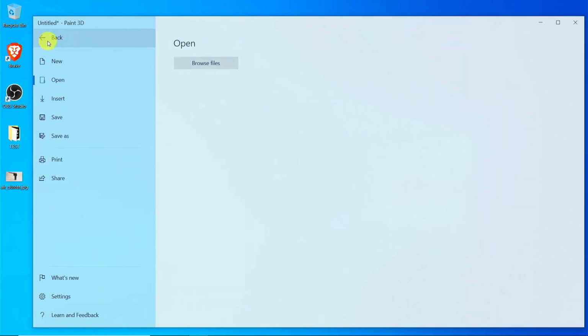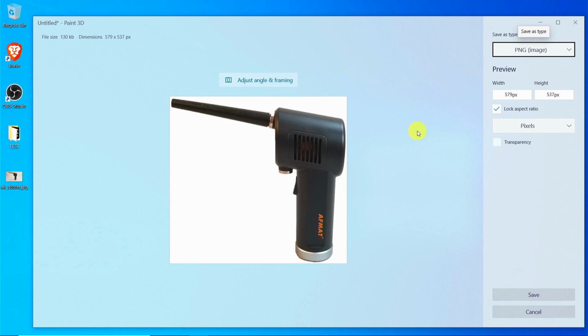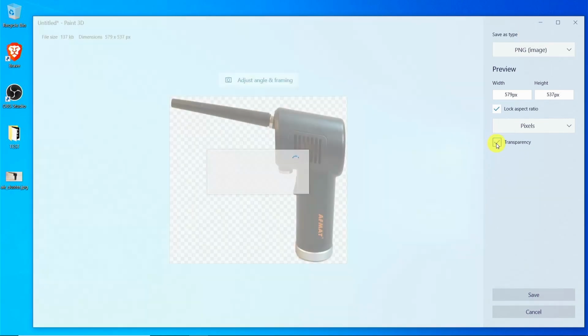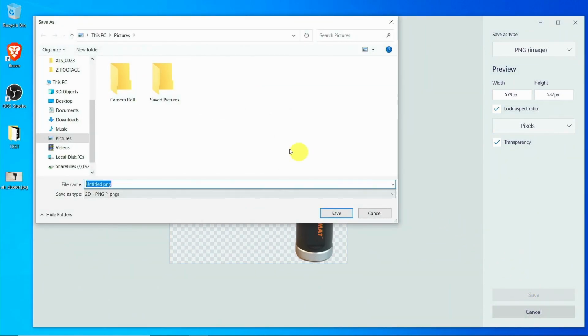Click on Menu, then click on Save As, then select the file format of image. The file type should be a PNG image, and we want to make sure that the transparency checkbox is checked. We can see that the checkered background behind our image indicates that the background is transparent. Go ahead and click Save, and I'm going to call this image Air Duster Transparent.